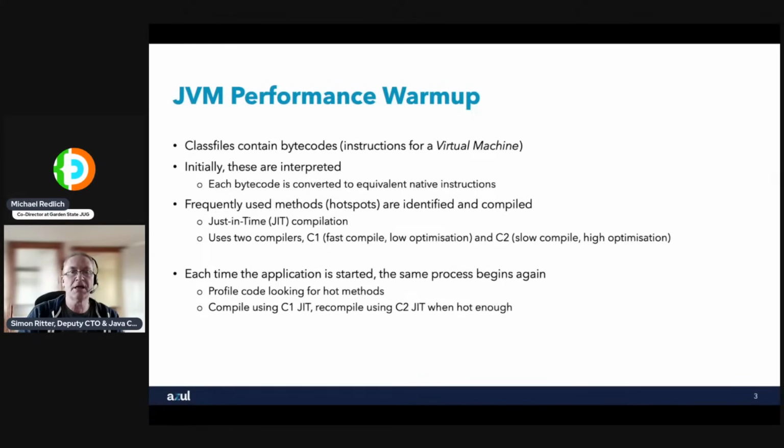Just-in-time compilation, as I said, the C1 is the fast compiler, but low optimization. C2 is a slower compiler, but generates much more heavily optimized code. So really what you're looking for is to have all of the frequently used pieces of code compiled with C2 and optimized to the maximum level. The problem we see is that every time we start an application, we go through the same process every time. So we have to profile the code, looking for those hot methods. We have to compile them with C1, then we have to use C2, we profile our code, and then we have to recompile with C2, and so on.